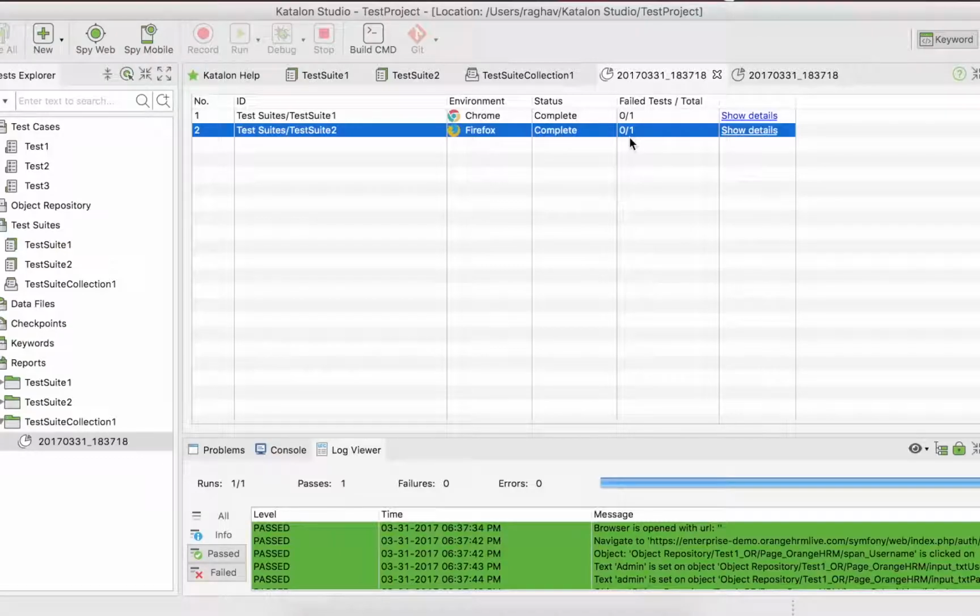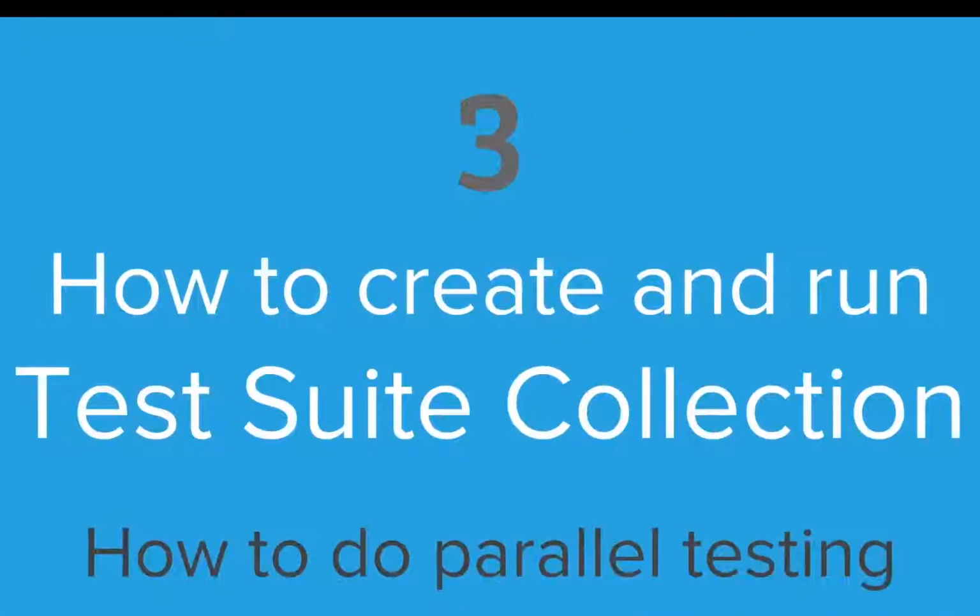We will look into reports in more detail in the coming section. So this is how you can create and execute your tests in parallel using test suite collection.